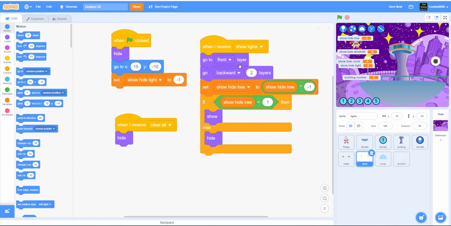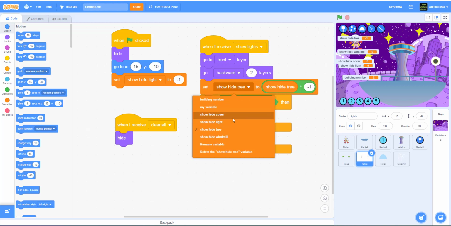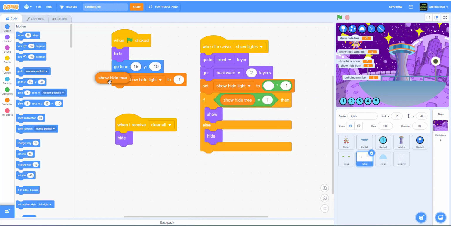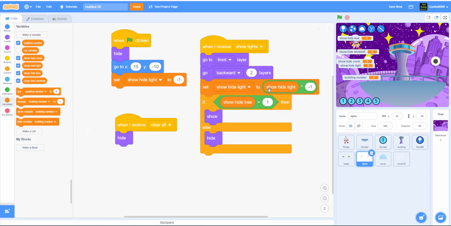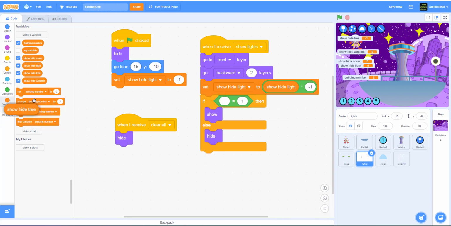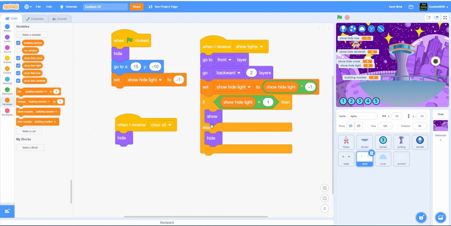Then it'll go to the front layer, and it'll go backwards 2 layers because it's going to be behind the trees. So it'll set show hide light to show hide light times -1. And if show hide light is equal to 1, then it'll show, else it'll hide. That's basically the same code.